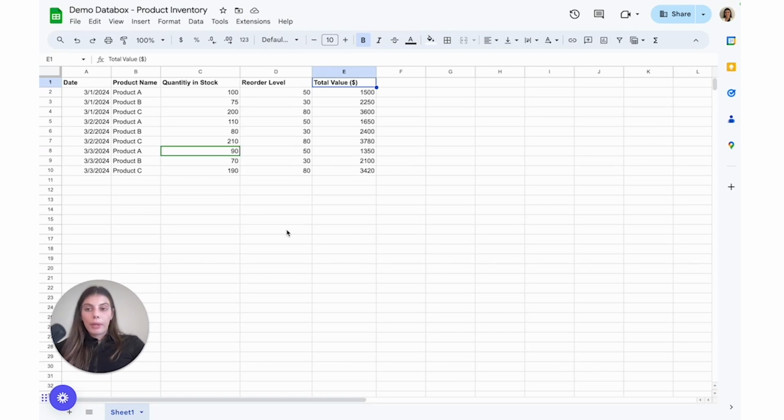The second thing I want to make sure I mention is that when creating metrics in Databox through spreadsheet data, every metric needs to have a value and a date. So we wouldn't be able to create a metric based off of product name. If we were to create a metric based off of product name, our metric would have a date field, which is mandatory, a value field, which is also mandatory, and then a dimensional field, which is optional. So in this case, our dimensional optional field would be product name.